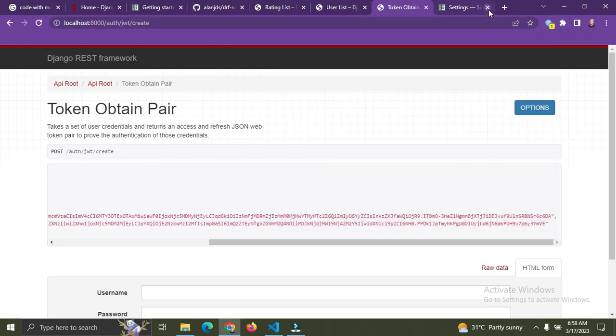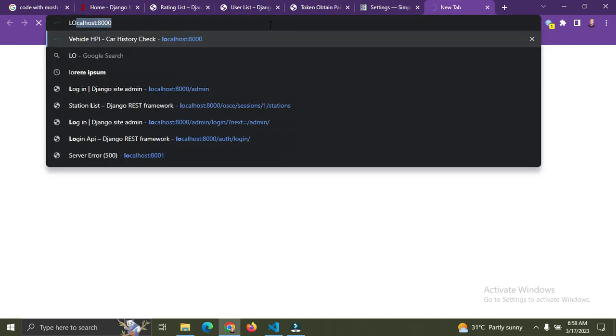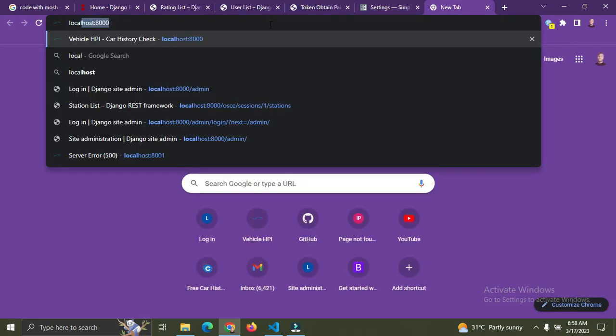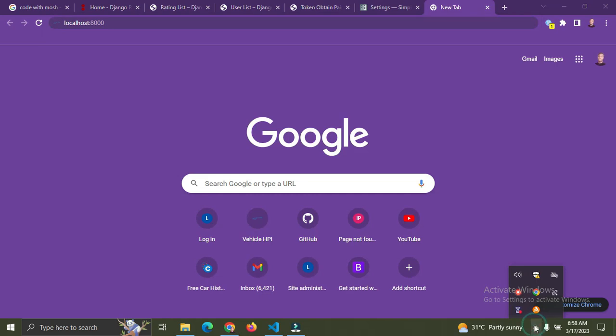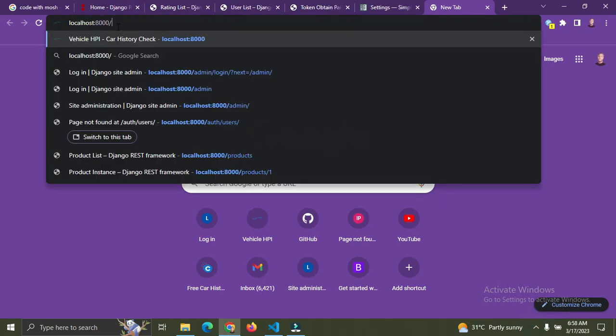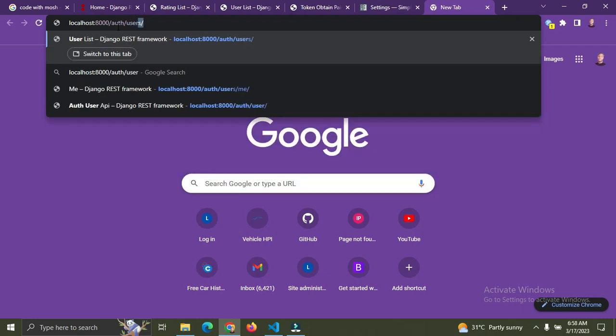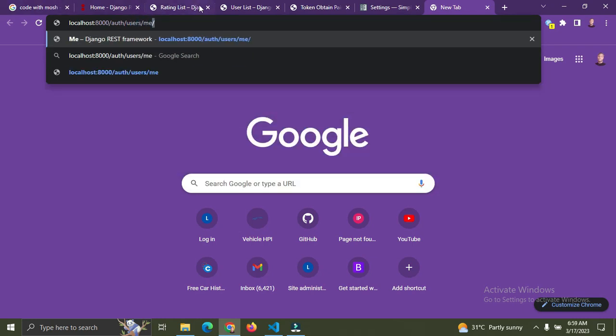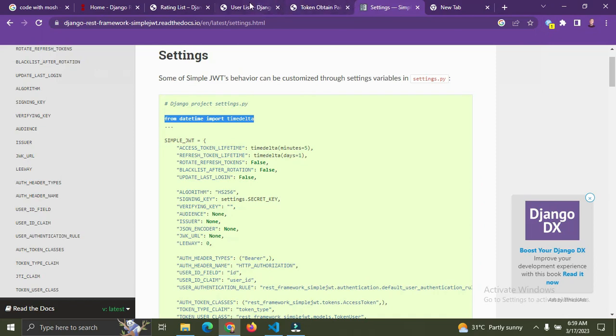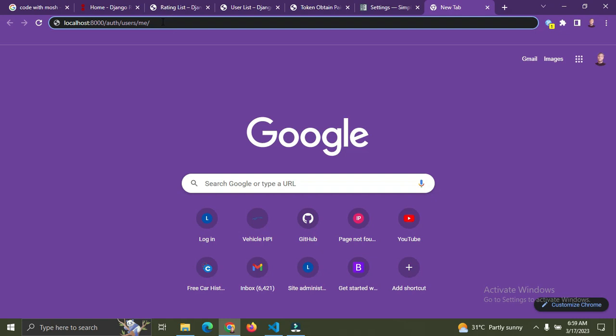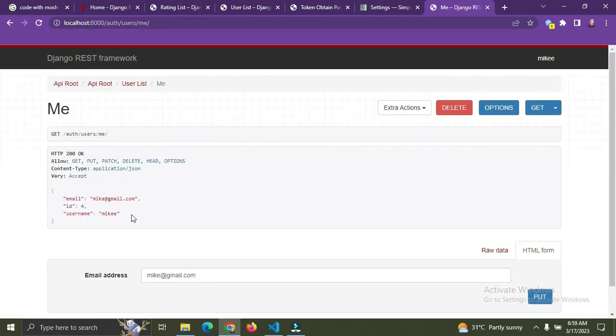Let's be sure our login is working. So go down to localhost. Okay, localhost, then say /auth/users/me. So I said before, /auth/users/me is to help us check if you are currently logged in from Djoser. So enter. You can see now we are logged in. You understand? This is the logged in user.